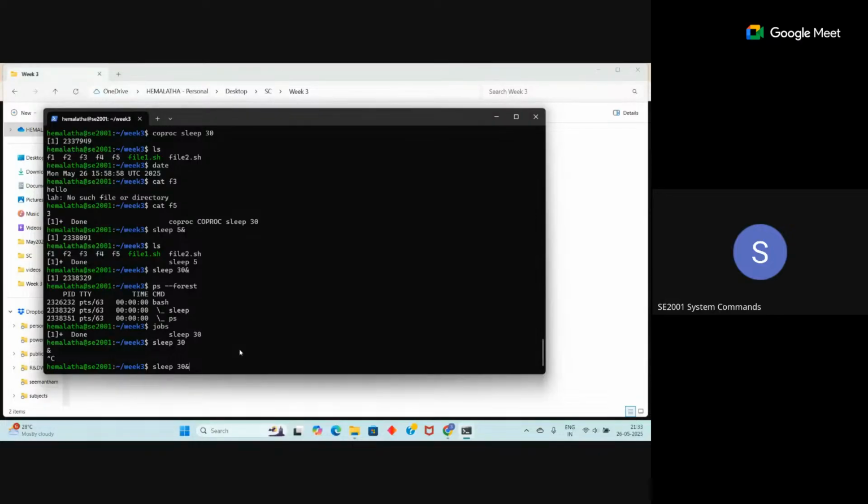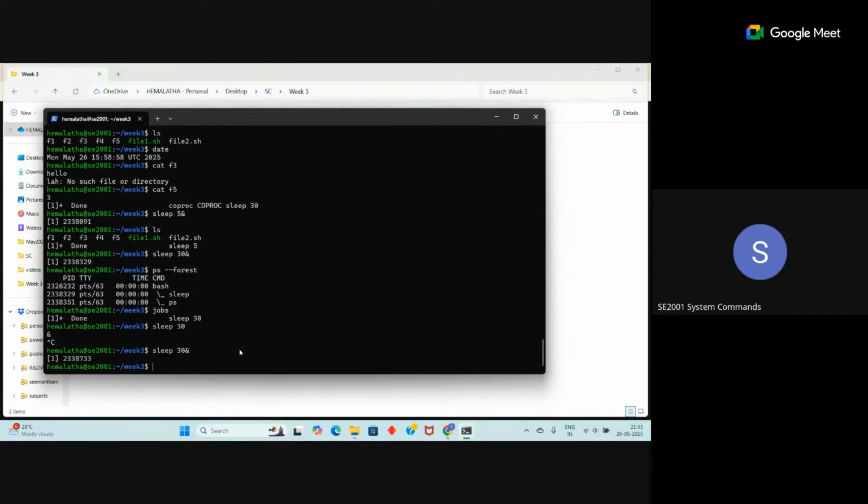Sleep 30 is one process which is running in the background. Madam, another sleep 30 means it is sleep. It is stopped, no, madam, 30 seconds. It is running and it will wait up to 30 seconds. It will complete after 30 seconds.